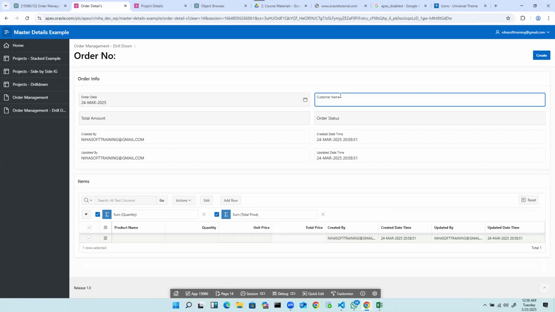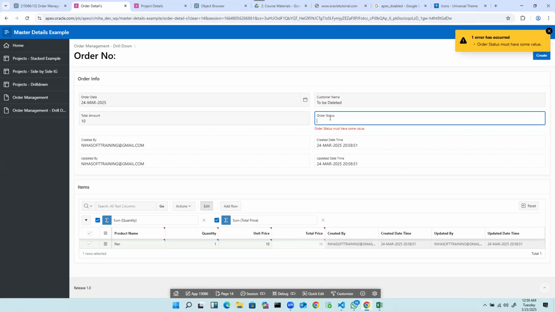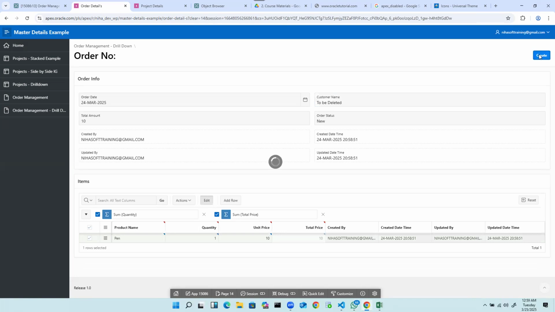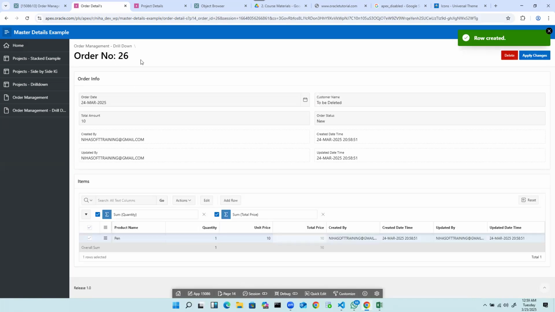I'll name this as to be deleted. Assume that this is the customer name. So order total amount is 10. I'll name this as pen. Unit price is 10. Yeah. So click create the order. So order status, it is new. Okay. So row created. So that is order 26 is created.